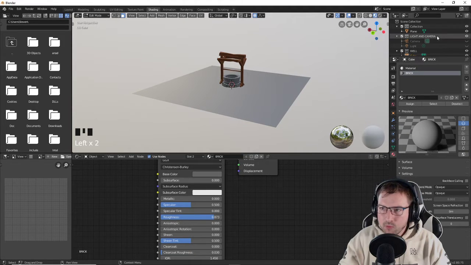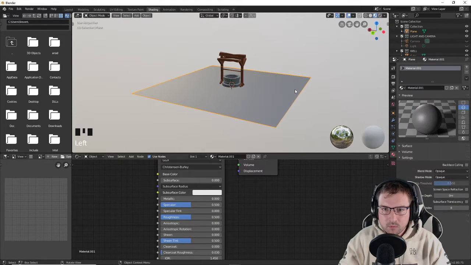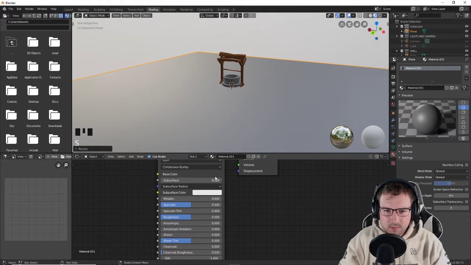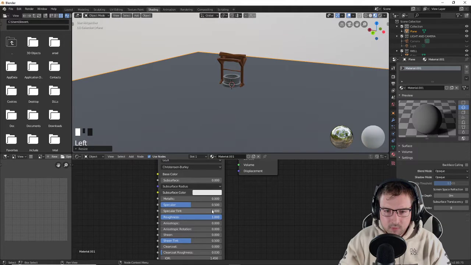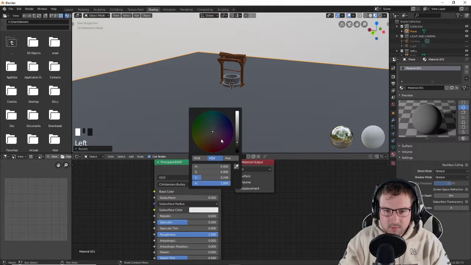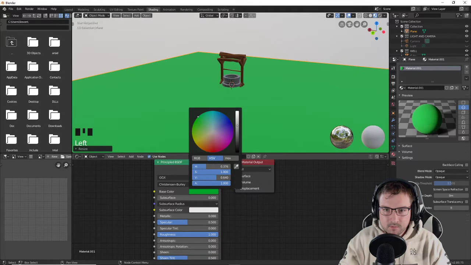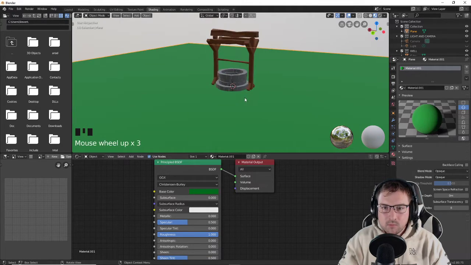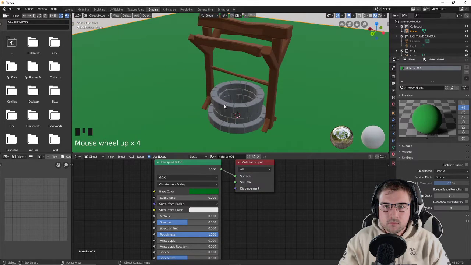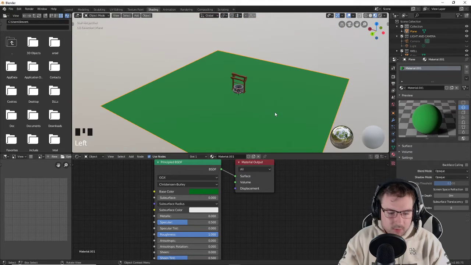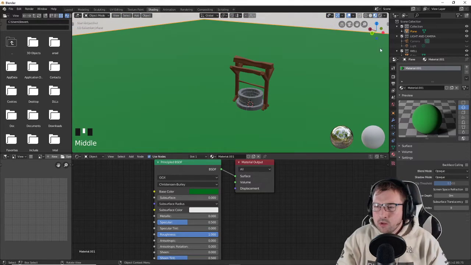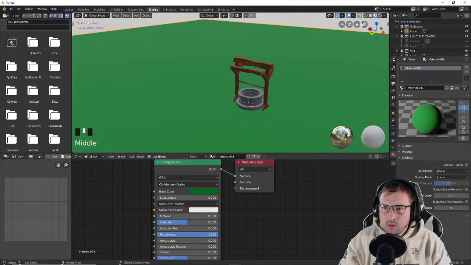Scale the plane up even more. And we will make it very rough. Change the color to maybe just a green, whatever. It's like shitty looking grass. And there we go. Let's scale this up a lot so I don't see anything else. Boom.